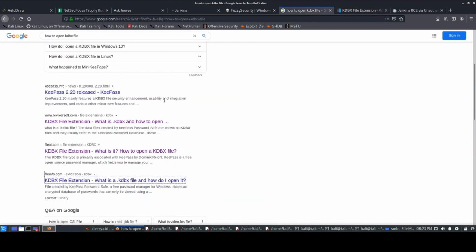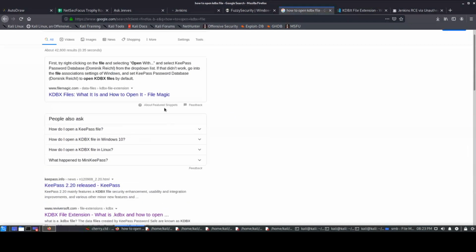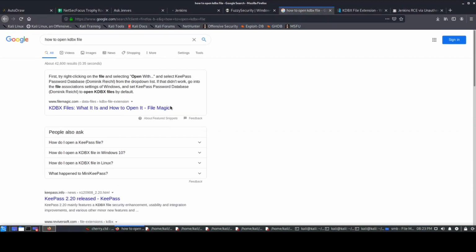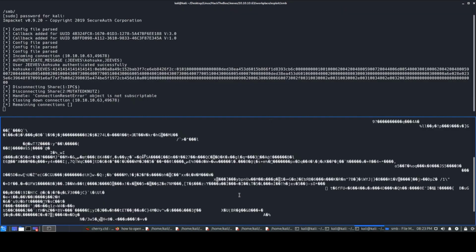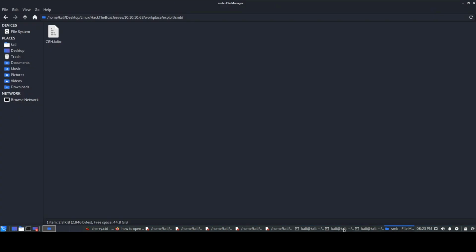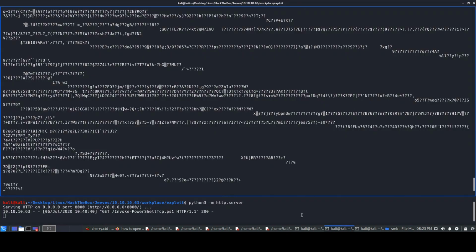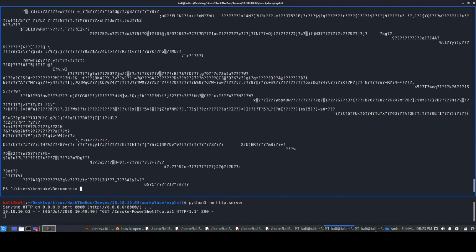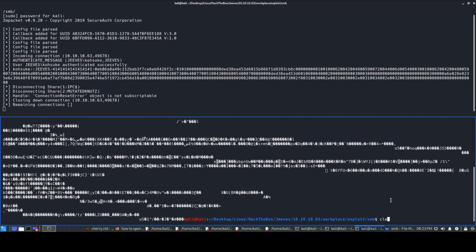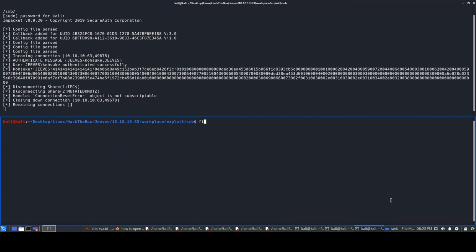So in short, if you want to open this kdbx file, you have to have a password along with it in order to read it. You need to have a password over here. Before that you cannot open it, my bad. So we'll just run file on the kdbx file, and it says KeePass password database.